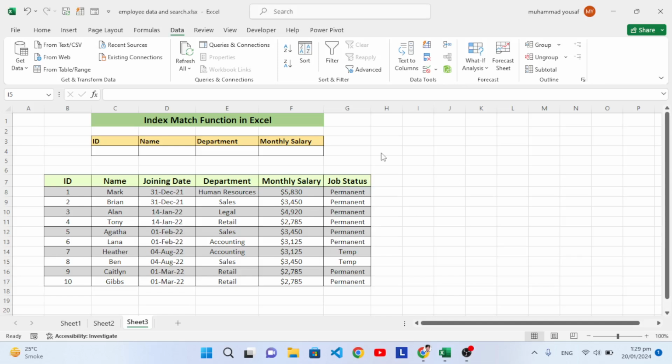Hello everyone. In this video we will learn how to use the index match function in MS Excel. The index and match function is a powerful function, also called dynamic filtering. It is used for lookup, to look up a value in a single table or multiple sheets. You can search using this function based on specific or multiple conditions. So it is used for dynamic filtering, to filter the data and look up values. Now let's see how to use it.